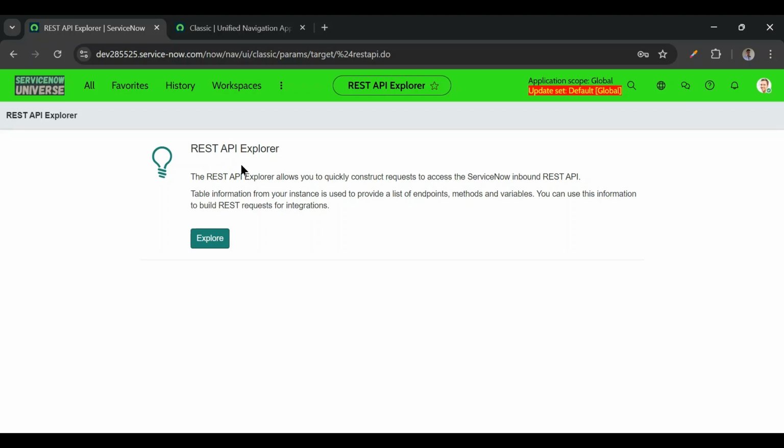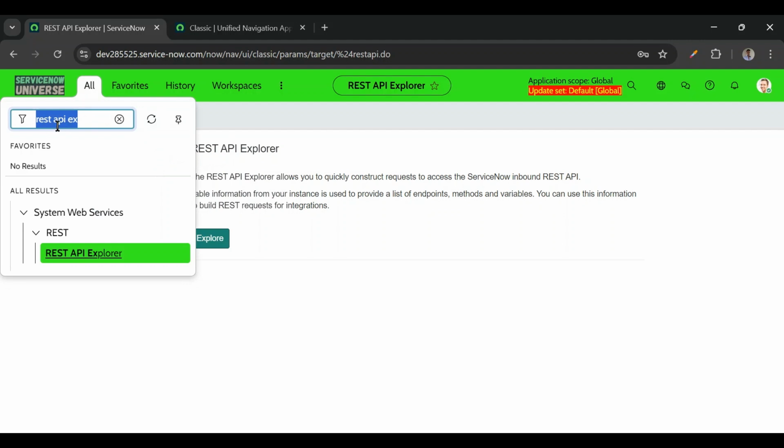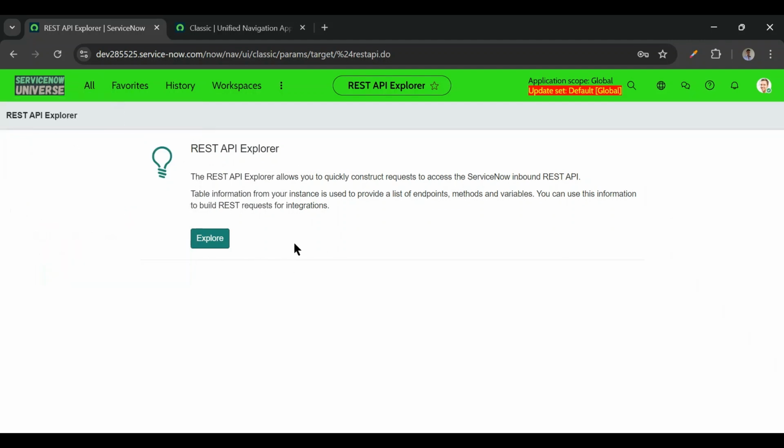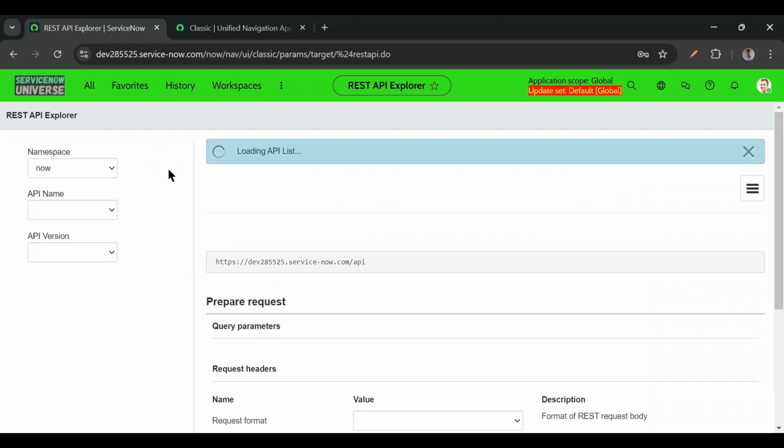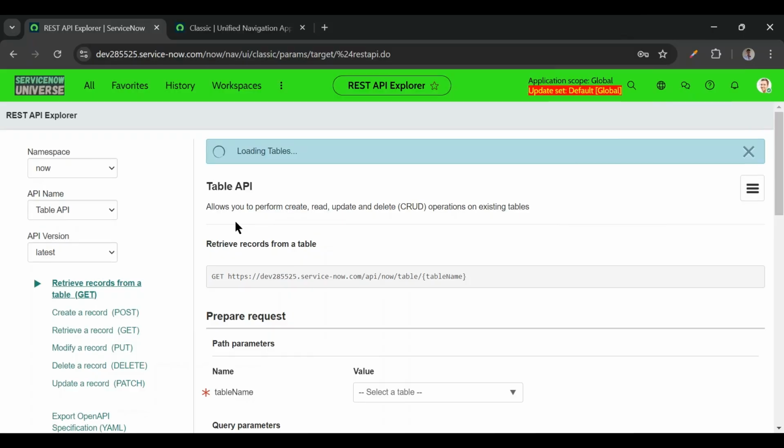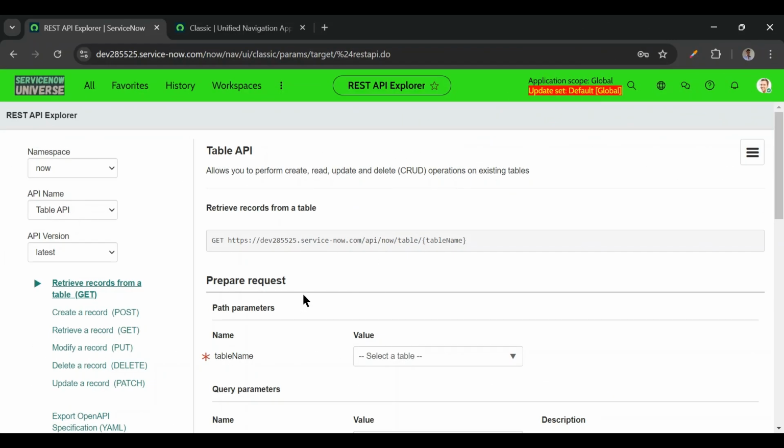Now let's start with the REST API Explorer. For that we need to go to modules, and we can search for REST API Explorer, and then we have the module here that will open this one. If we are using the REST API Explorer for the first time, then we get the button Explore. Once we click on Explore, the REST API Explorer gets open. Now here we can select the API and then we can test it here.